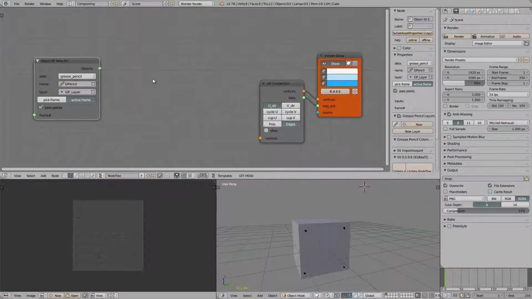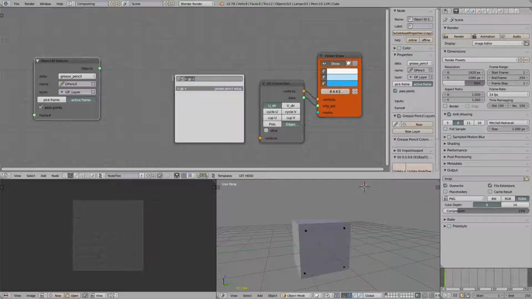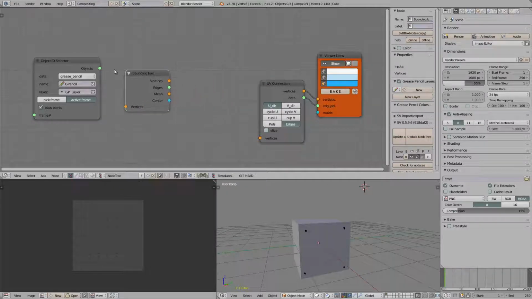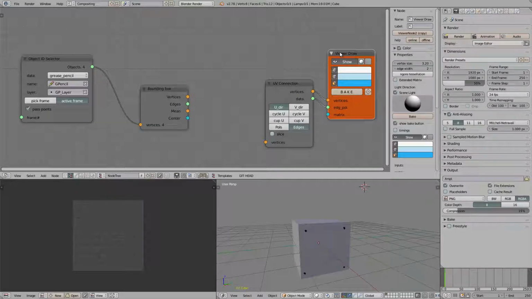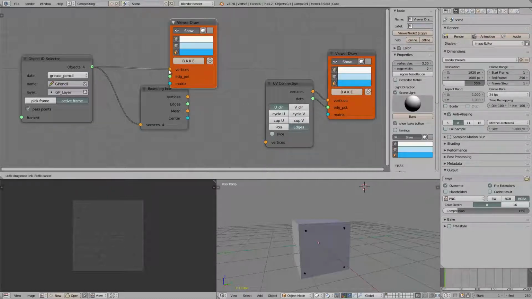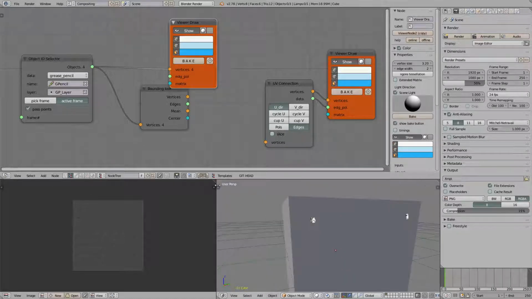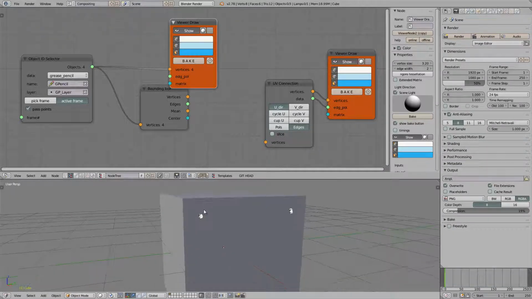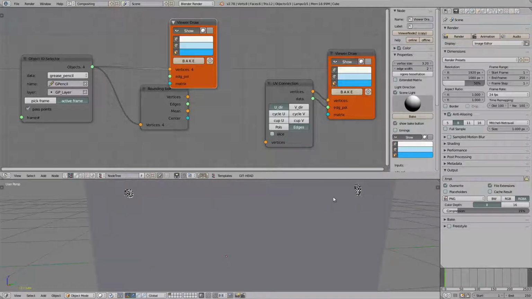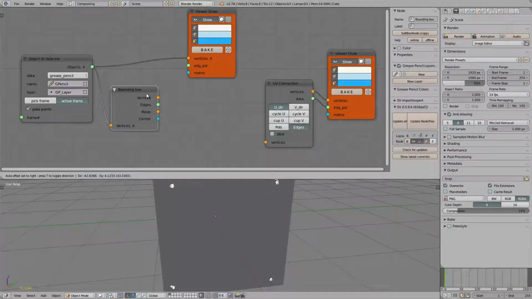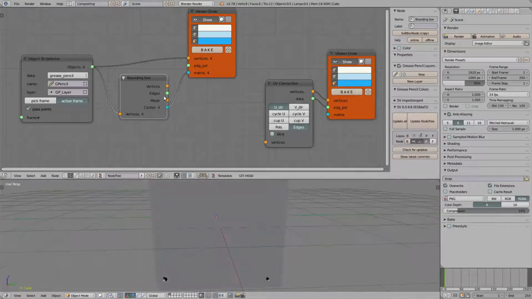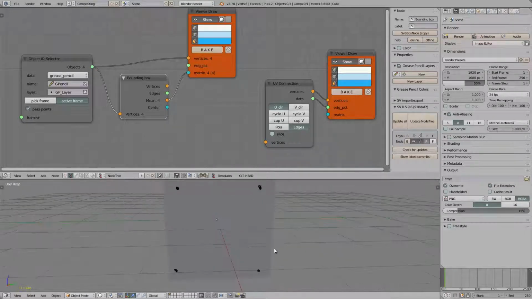Based on the 4 strokes, we want to get the center point. So I'm gonna use the bounding box node, get the vertices of grease pencil, and let's have a look at the preview. By default, grease pencil strokes can generate a lot of points. We don't need a lot of points. We just want to get the center point. That's why I'm using the bounding box. And we can get the center or the mean. I actually like to use the mean.